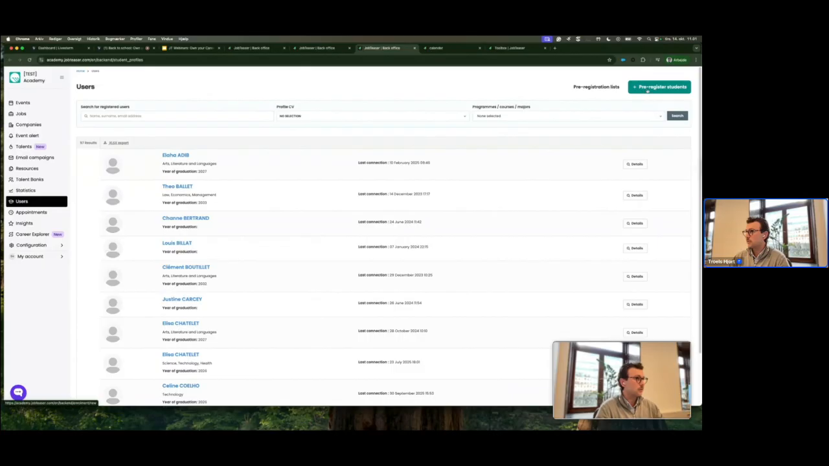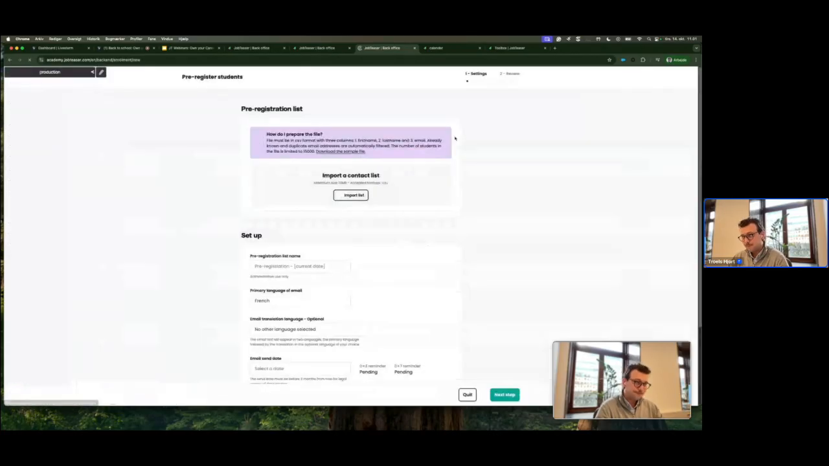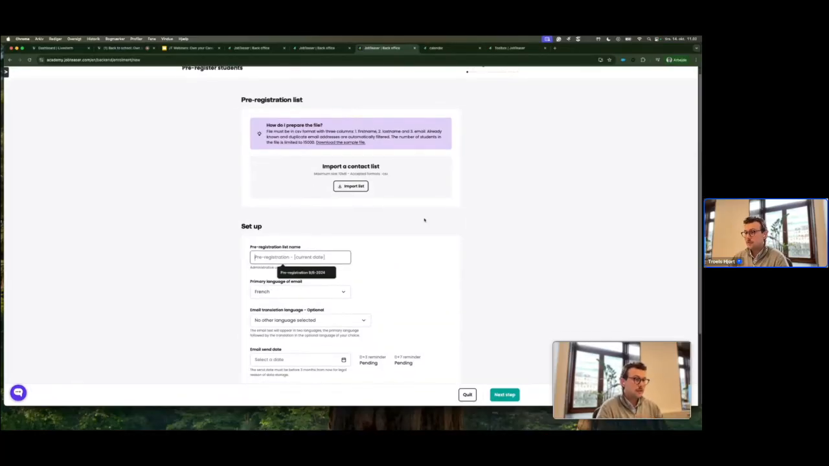In the top right corner, if you press that button, you will be able to import a list. That list could be students starting this academic year. It could be whatever types of students that you want to activate that don't already have a JobTeaser account. So it's very easy to do. All you have to do is upload a CSV file with the first name, the last name, and the email of that student. Then you can give it a name.